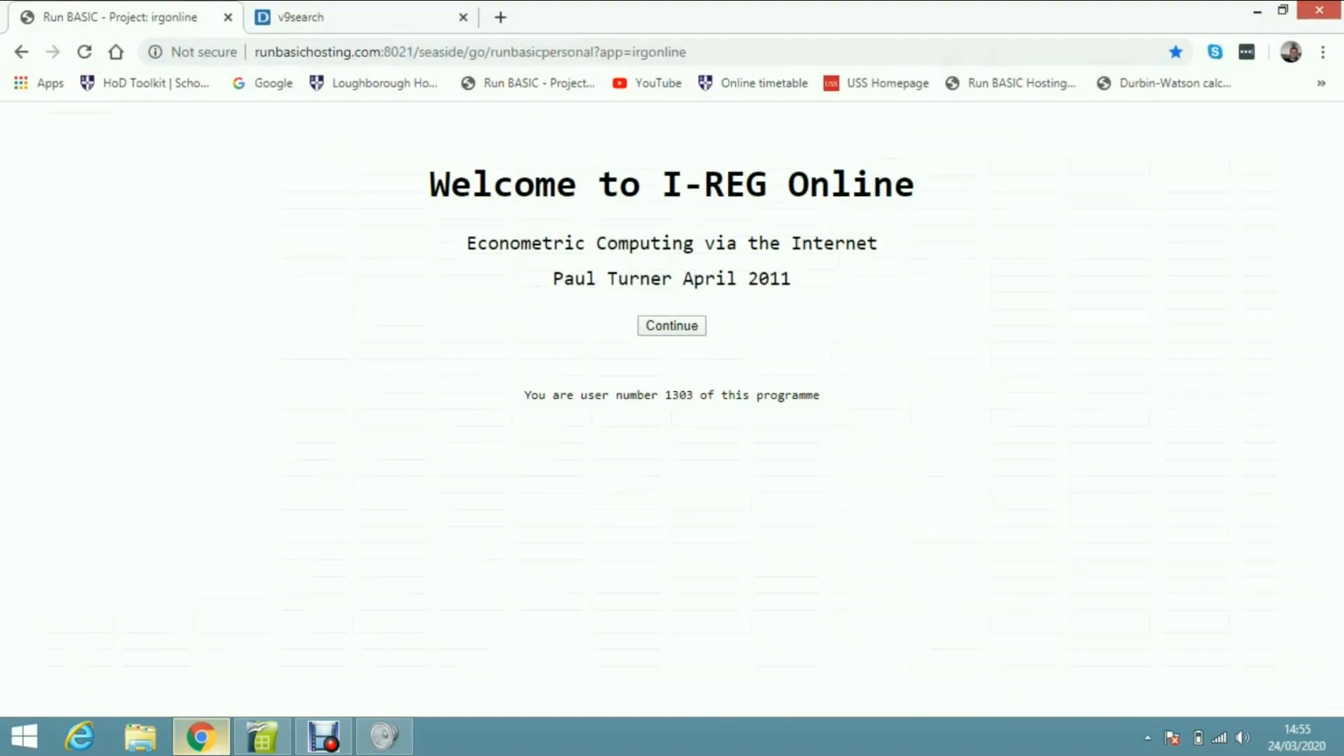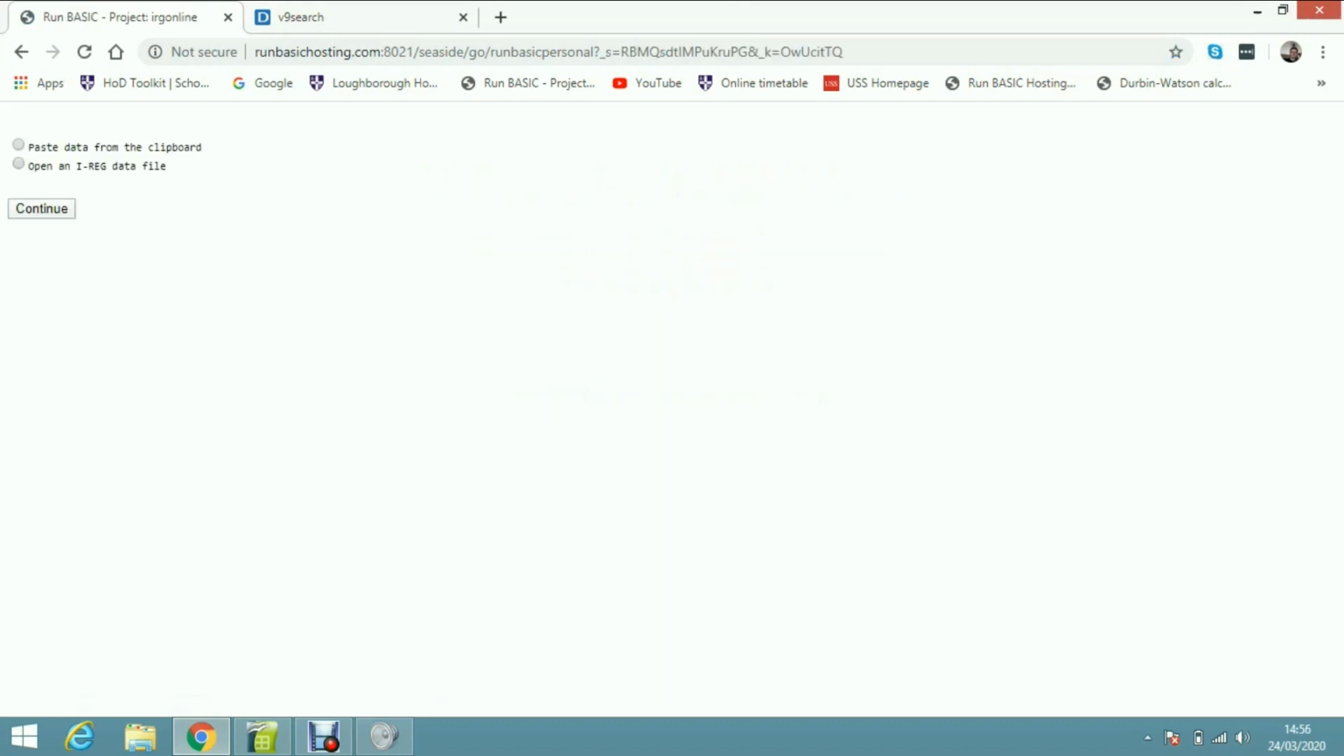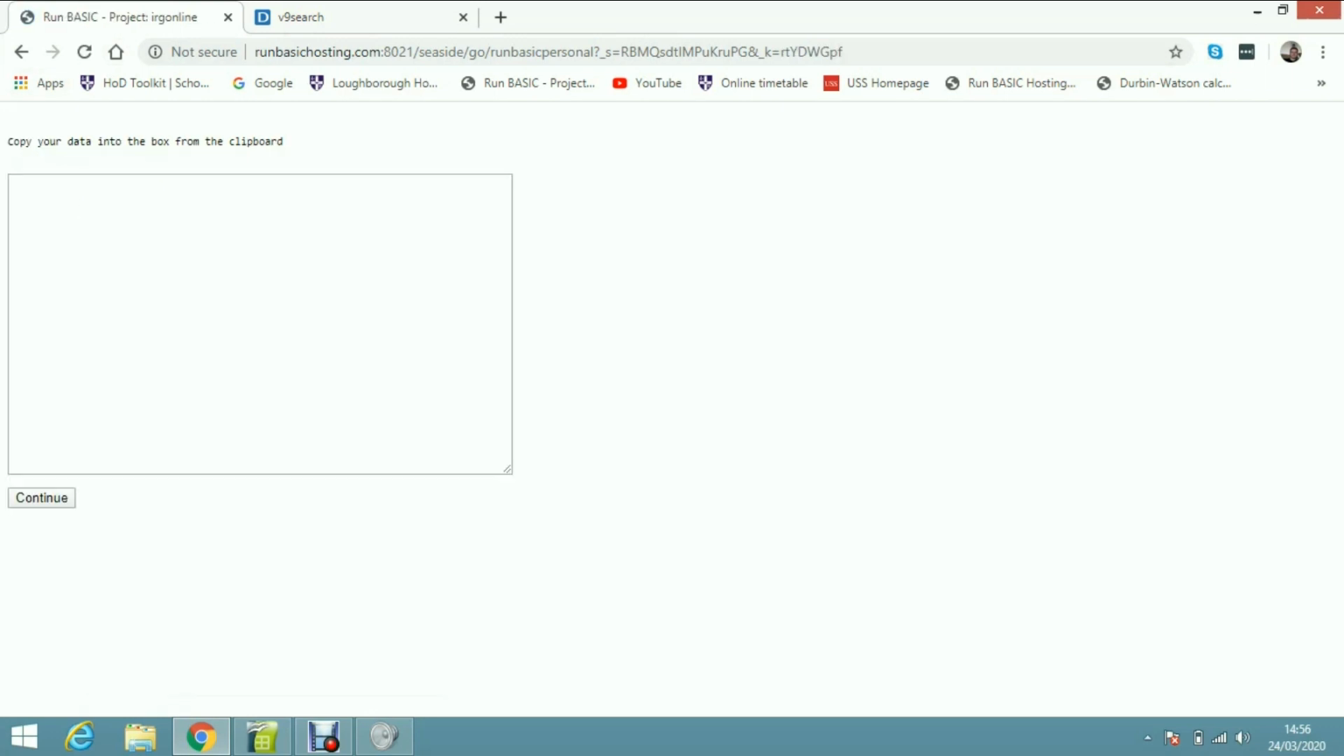Next we go to the regression software. This is what you should see when you click on the link. So I now press Continue, and it gives you two options: paste data from the clipboard or open an iReg data file. Well, we're just going to paste from the clipboard, so I'm going to choose that option there and press Continue. And then I have to copy the data into this box.